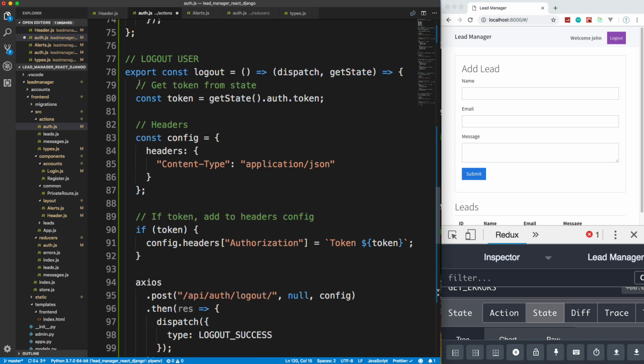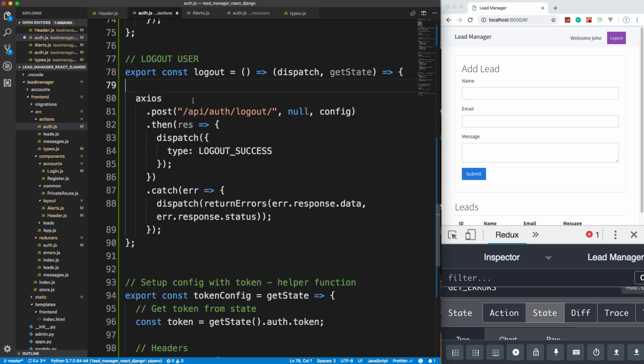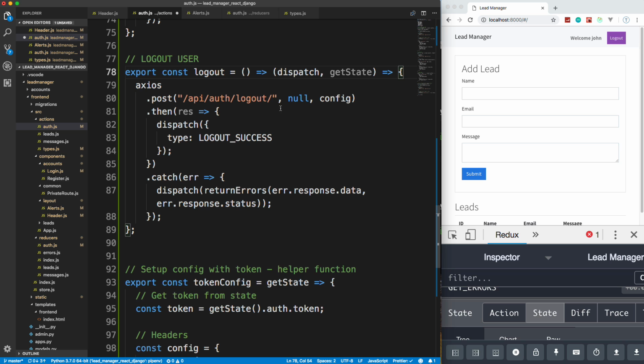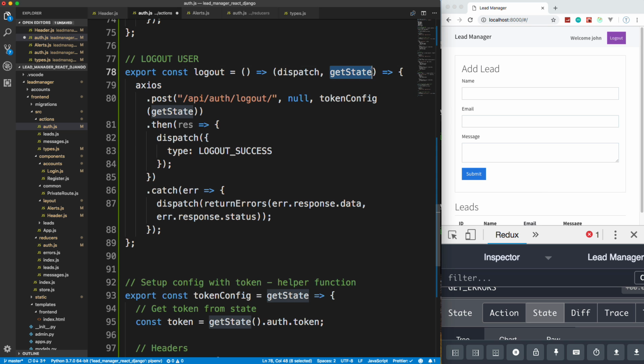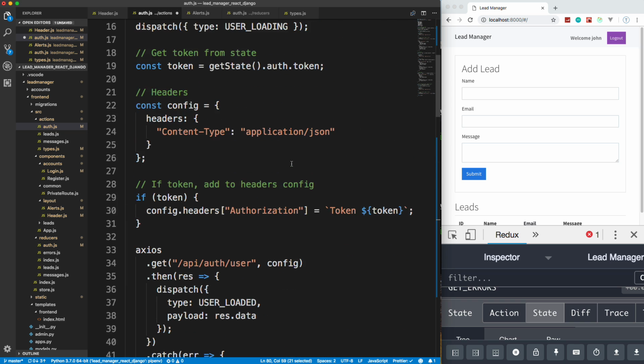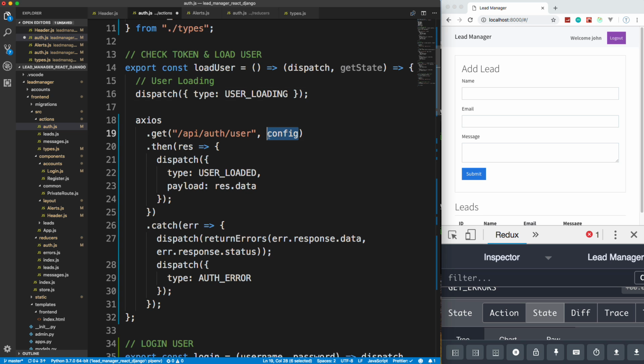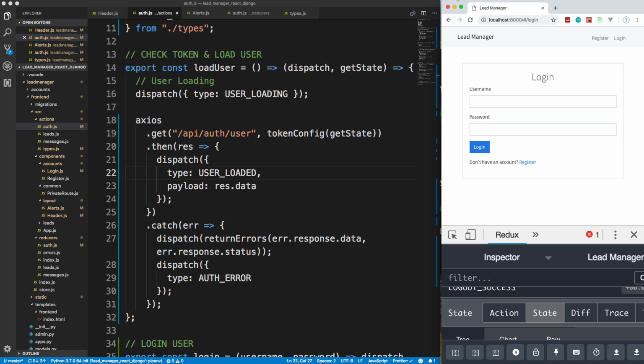All right, so now let's go up to the logout, which is right here. Instead of doing all this, we can get rid of these three steps, and where we have this config right here, we'll just do tokenConfig, and we need to just pass in getState, which comes from right here. I think it just cleans it up, and we can copy this tokenConfig(getState), go up to the loadUser, get rid of those three parts, and pass that in. We should be able to do the same thing. So if we reload, everything should still work. Good.